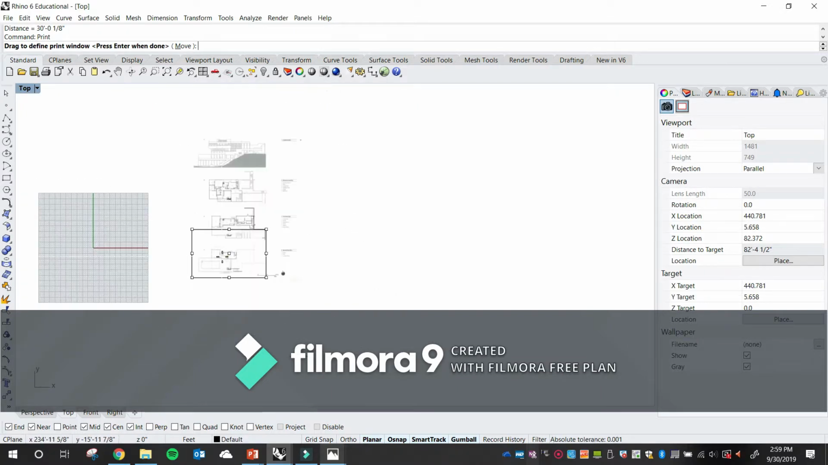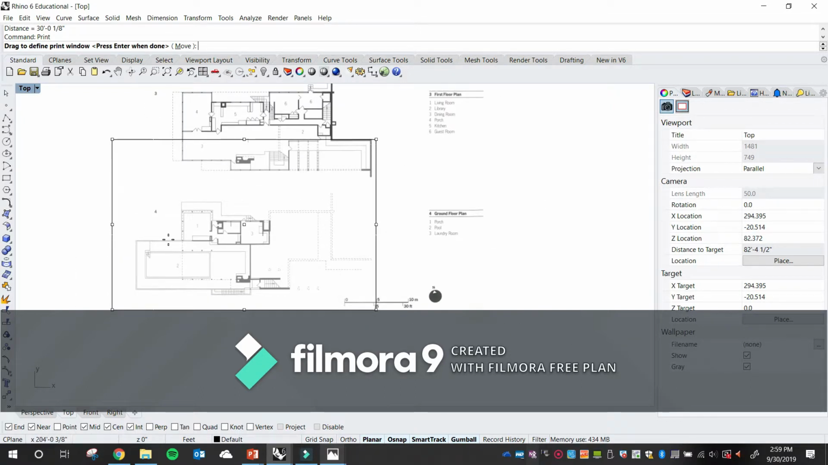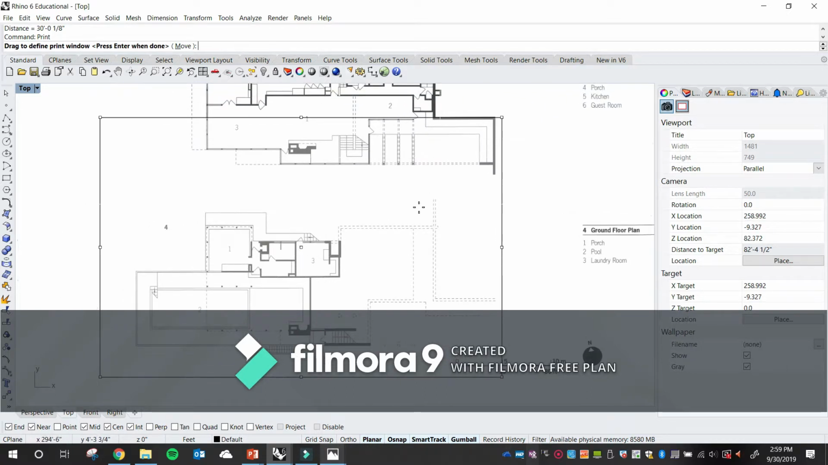Now there's a window right there. That's the viewport, where you're actually going to be able to print. Notice that in my case, for example, I have a little chunk of the building on the first floor, and a little chunk of the other floor. You may need to move this window, and in order to do that, notice on the command line at the top right that it says move.